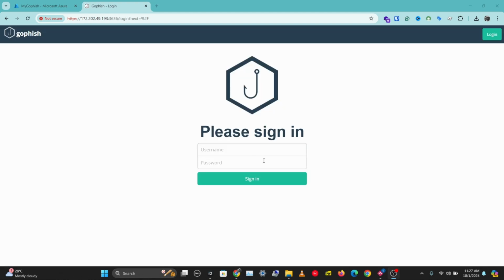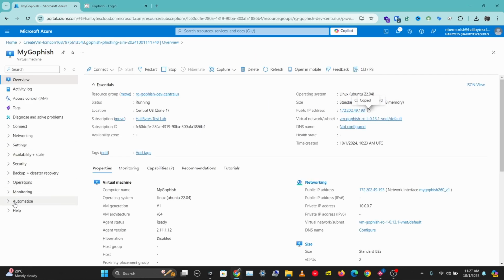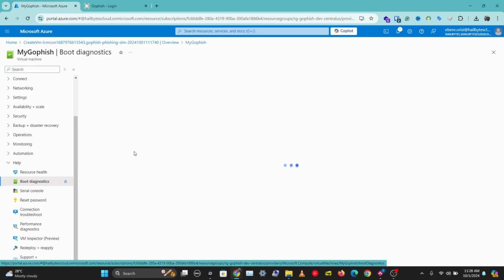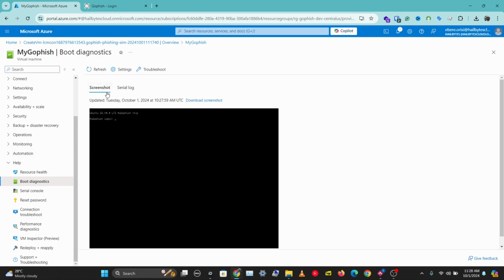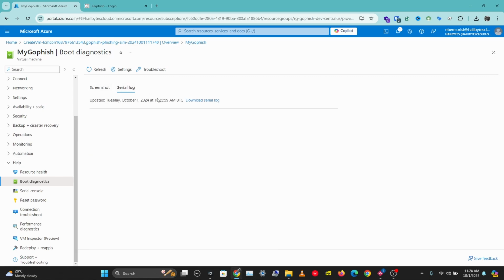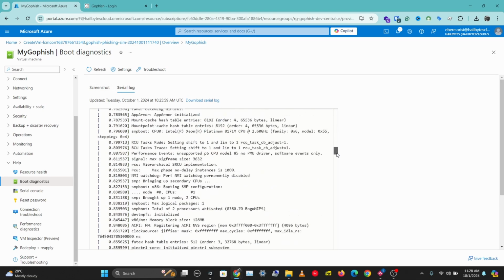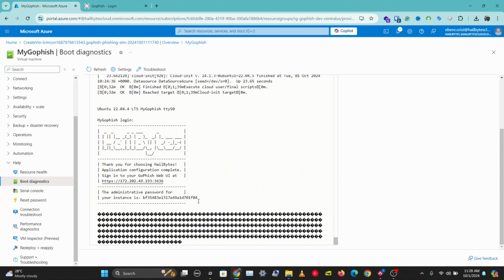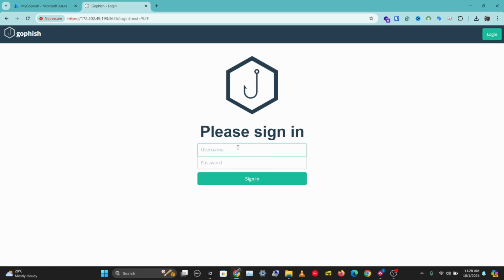So we are on the GoPhish sign-in page and we can get our sign-in credentials from our dashboard, help, and we want to go into the boot diagnostics. Click on serial log and you want to scroll down to the end of the log and you can find your login password here. So I'll copy this. So the username is admin and we'll paste our password here.